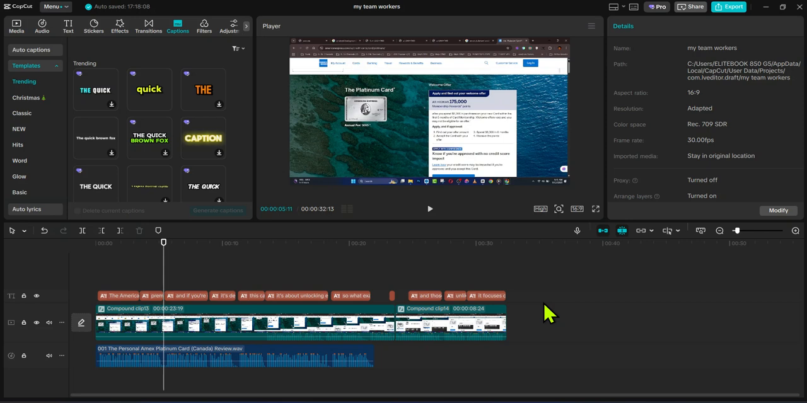How to change color of single word in CapCut Captions. So in this video, I'll show you step by step how to change it. First step, after you generate your caption, now here is my caption.